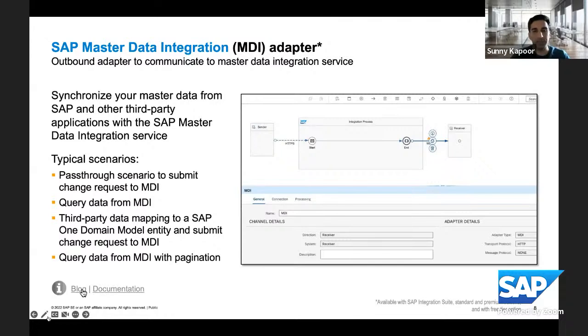Whatever is required here. And the typical scenarios can be a pass-through scenario, or if you would like to do a mapping between the third-party data format to the one domain model, ODM model on SAP side, or you would like to query the data from MDI. So all those operations and use cases you can do via this MDI adapter.